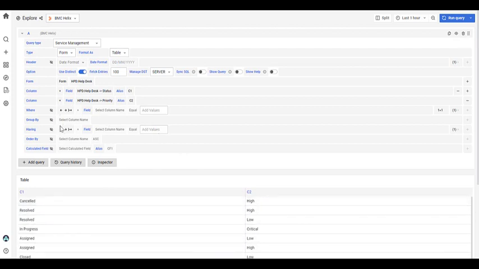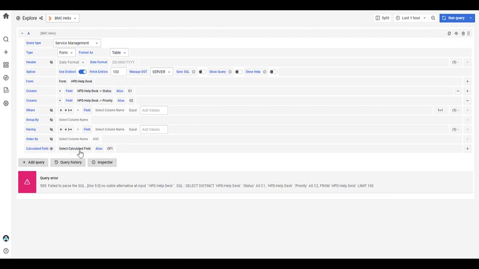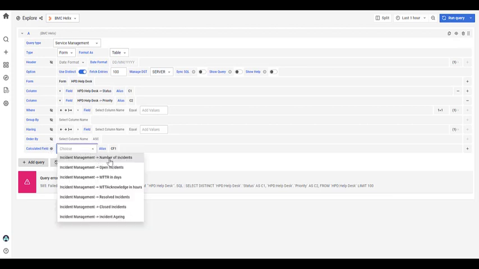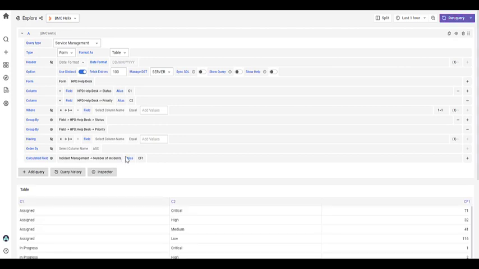There are other fields here. You can also add in, for example, a calculated field. These aren't visible at the moment, but you can make them visible. So let's, for example, take a calculated field, such as the number of incidents. Now, as you see, it's got the C1, which is the status, the C2, which is the priority, and then you see here the calculated field, CF1, which is the number of incidents. So those are the calculated fields of data.